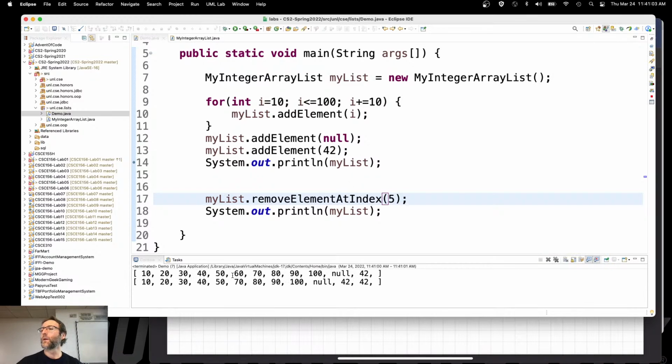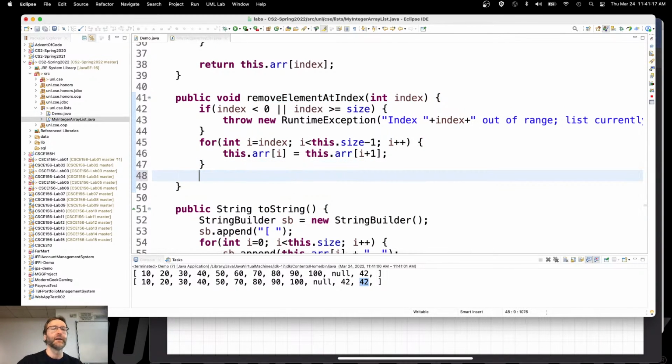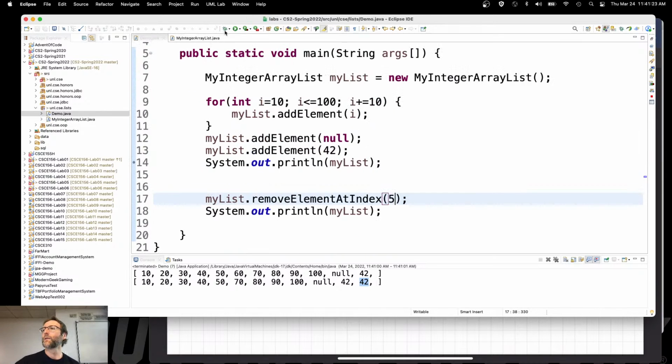Right. Well, 60 is definitely gone. 70, 80, 90, 100, 0, 42, 42. What did I not do? Say, change the size. This dot size minus minus, because you just removed an element. Right? Okay, good. It looks like it works to me.